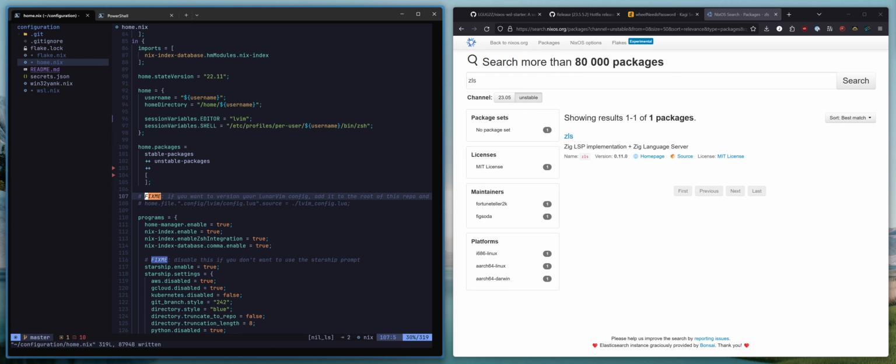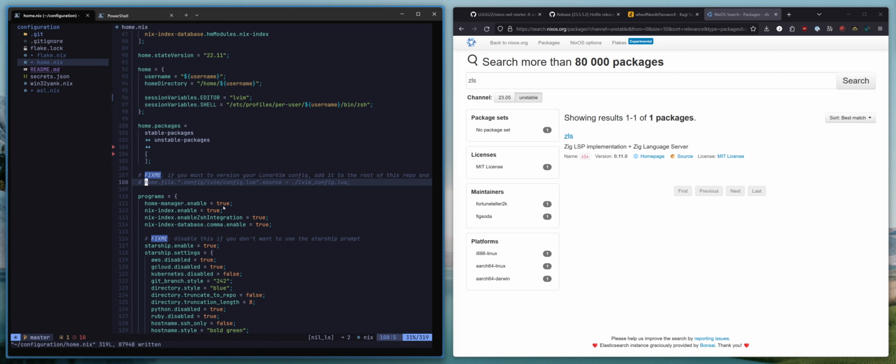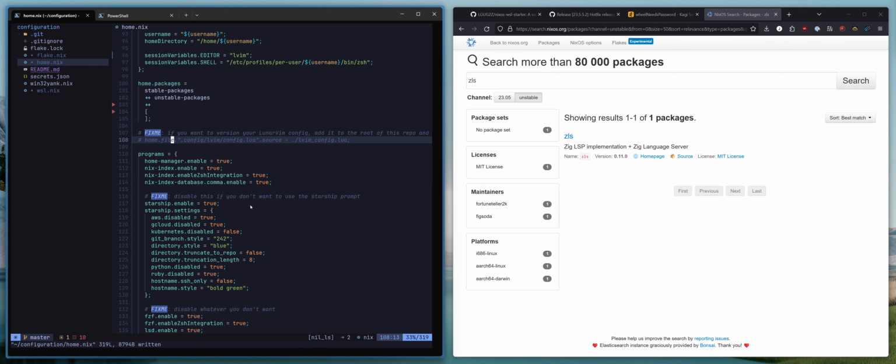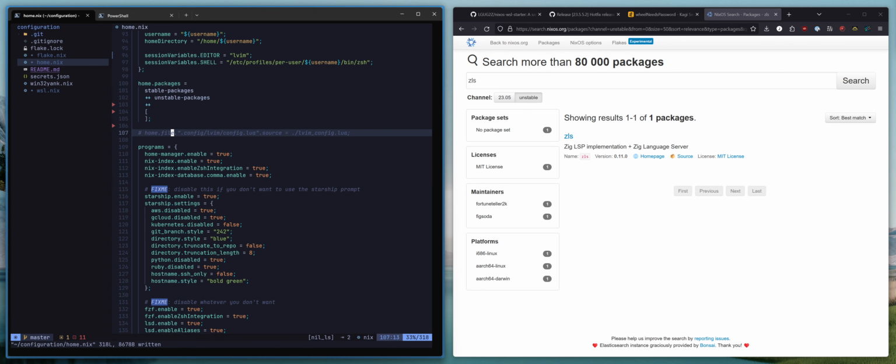If you have your own LunarVim config that you want to bring in, just add it to the root of this repository, do a git add, and then you can uncomment this line and it will put it where it needs to be. Right now we're just rolling with the default LunarVim configuration, which I think is pretty good for most people. So we'll remove that fix me.